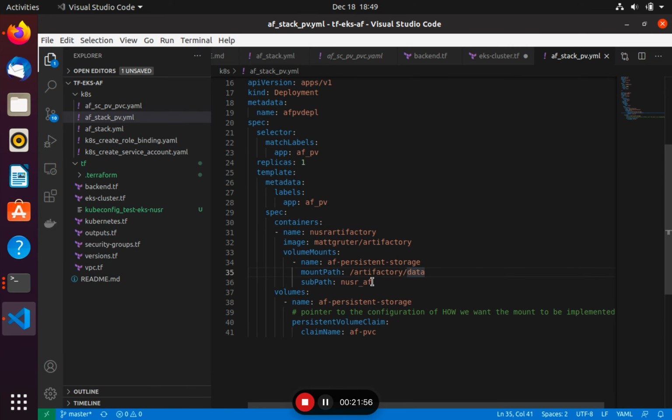And subpath is also very, very important. Kubernetes cannot write directly onto an EBS volume. It has to have a subpath. That means in EBS itself, it is going to define a new path, NES or underscore AF, something like that. You can give any name, but this is mandatory. So whatever the data is, it is going to map it to this directory inside the volume, right?